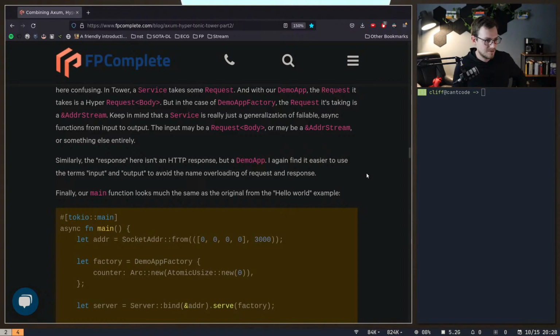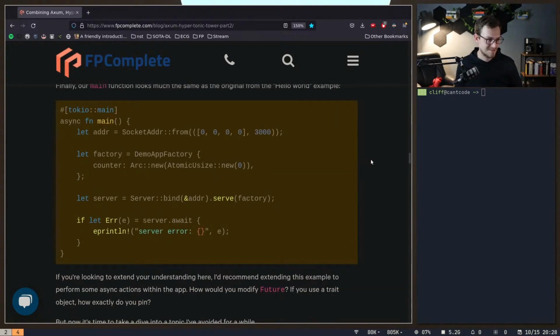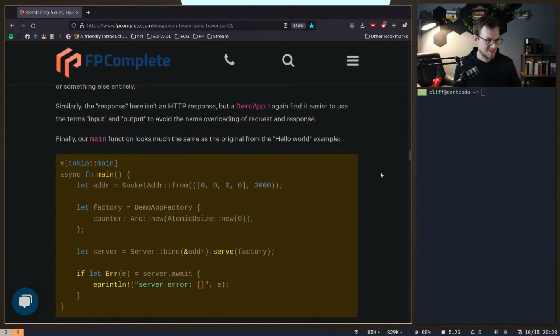So similarly, the response here is an HTTP response, but a demo app. Yeah, so it responds with the app instead of the response. Which is not the best way to say that, but I again find it easier to use the terms input and output to avoid the name overloading of request and response. Everything's just inputs and outputs. Just don't make it too complicated.